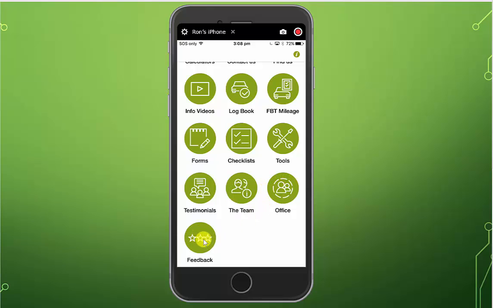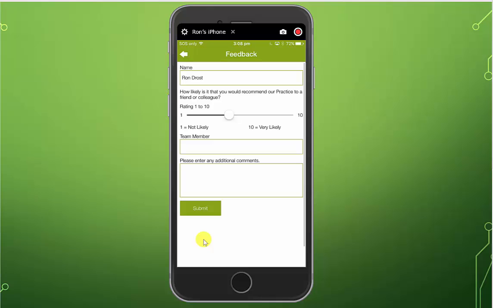And if you've got any feedback for us in the bottom left-hand corner, then we'd love to know. Give us a score out of 10. We welcome all feedback. We want to know what you think of the services we offer.